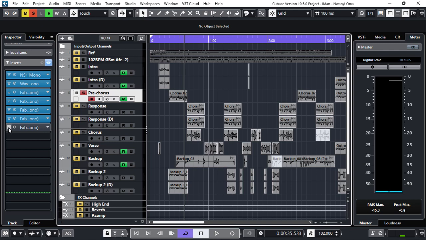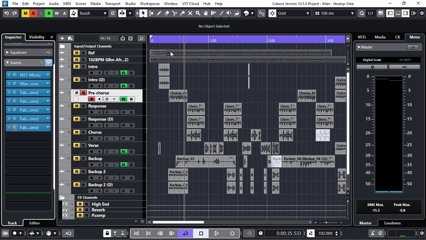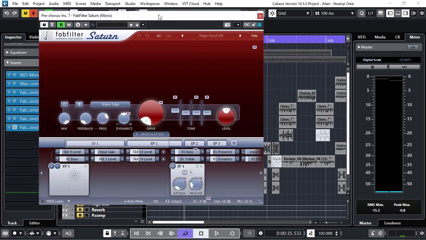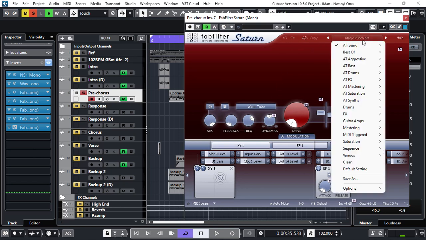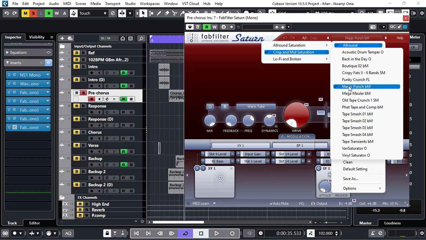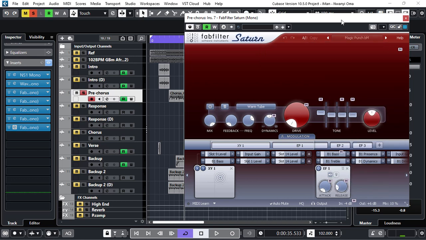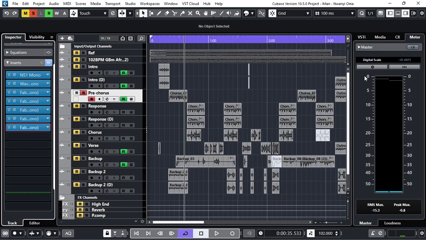Okay, so the next thing I added is saturation, and this saturation is FabFilter Saturn. What I did here was pretty straightforward. The plugin I used is this Scripts Magic and Punch. Yeah, I just added the Magic and Punch, and that's all. I didn't really do anything else. I just left it like that.